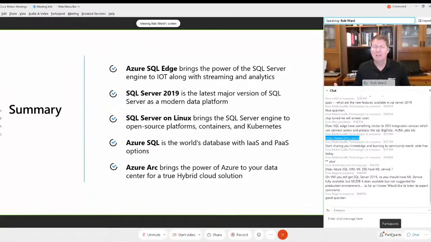You've seen that SQL 19 is the latest major version of SQL. It's a modern platform giving you things like big data technologies, data virtualization, intelligent query processing, and accelerated database recovery. But Linux may be your thing. And so you may be looking at things like open source platforms, running Linux, or even things like containers, and seeing the power of what consistent images could bring, even for things like Azure DevOps scenarios.